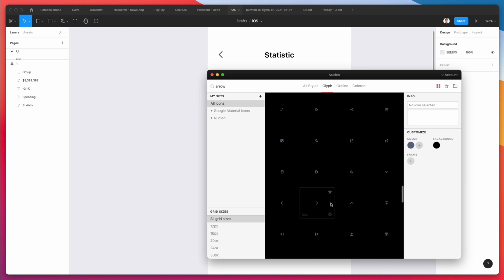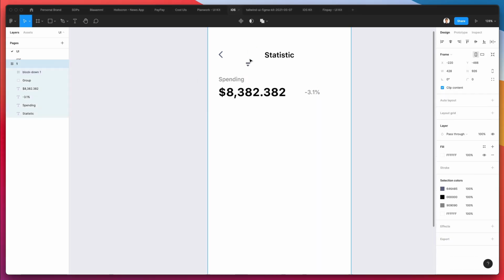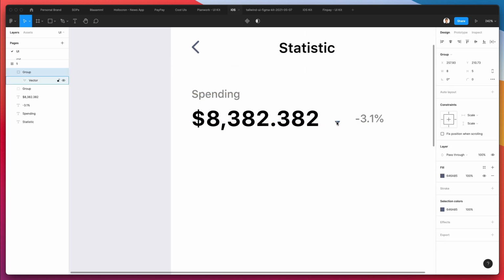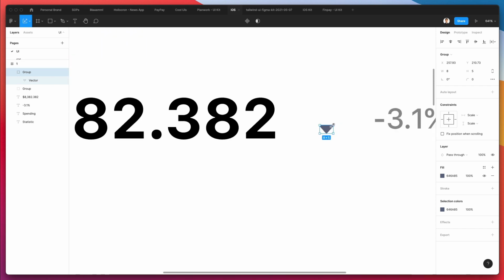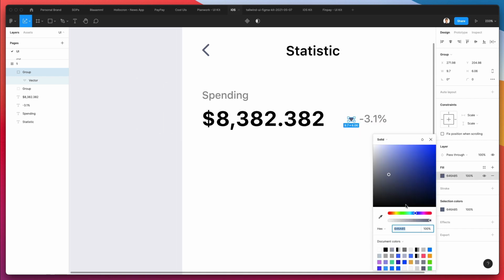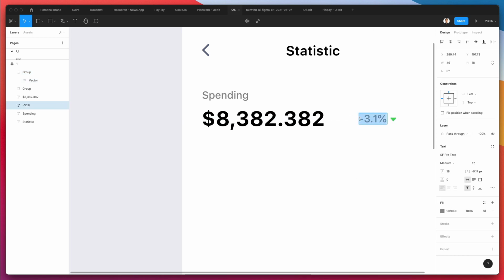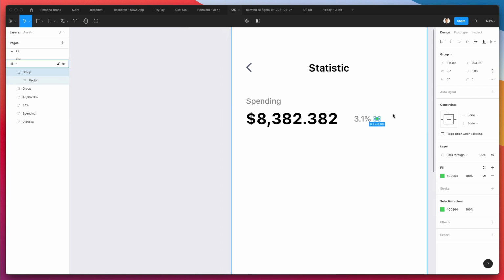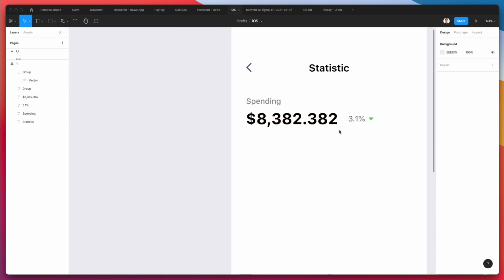All right, so I'm looking for an arrow, but not any type of arrow. I'm looking specifically for one of these guys. I'm going to delete this rectangle. These are really useful in order to showcase if something is going up or down. Let's make a positive one because we want to have positive feedback on this. And let's just keep it like that. And I think we're good with this section.